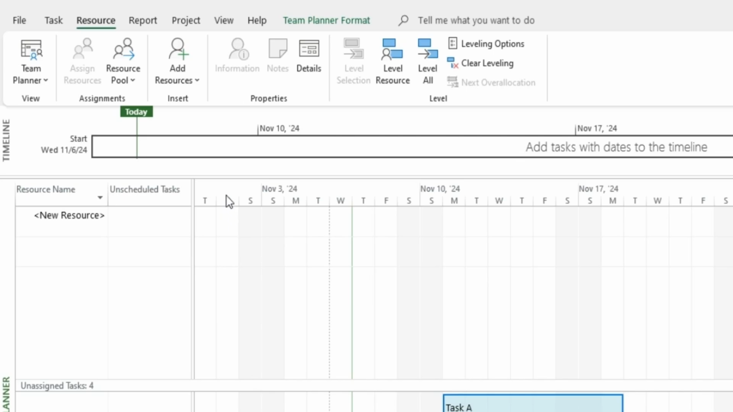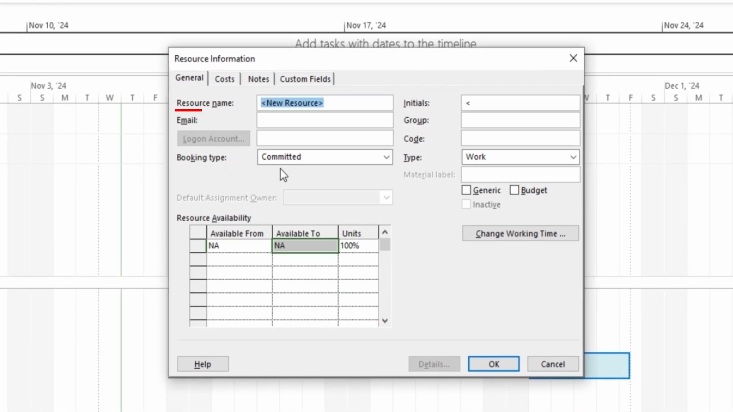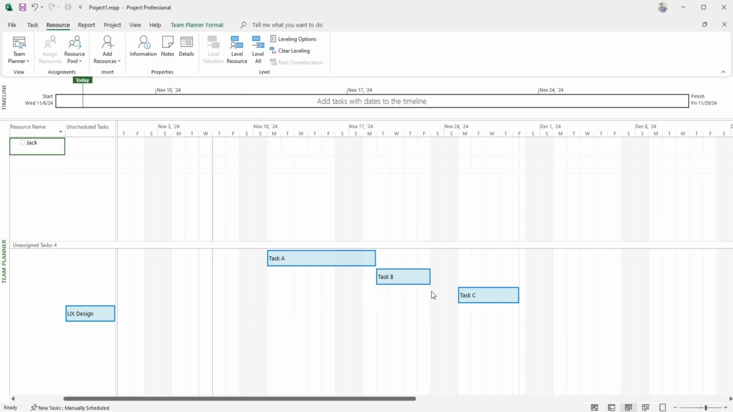Once added, double-click on any resource row to enter detailed information, including their name, email, group, telephone number, and their resource availability. Accurate resource details ensure clear communication and proper scheduling. Missing or incorrect information could cause delays or missed deadlines. With each resource accurately documented, you now have a clear view of every team member's availability and contact information. This ensures smooth coordination, allowing you to assign tasks with confidence.